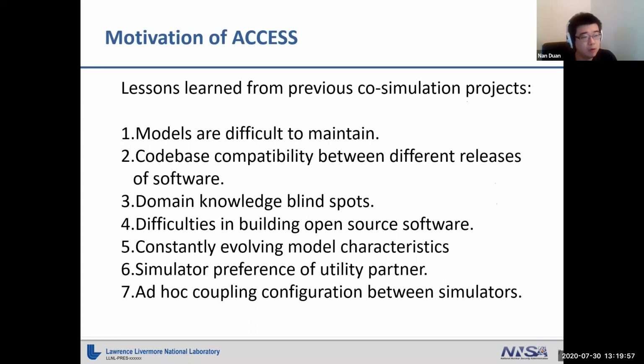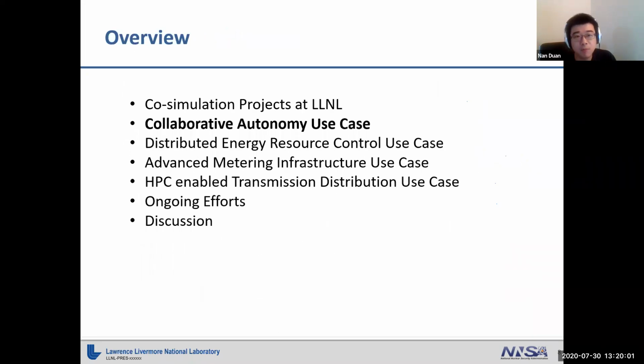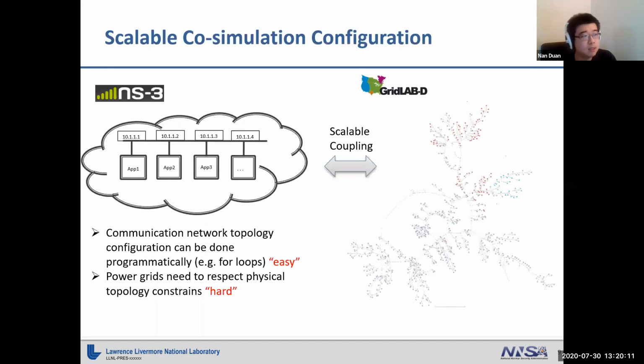And I will briefly talk about how we solve them across different use cases. First, let's talk about this collaborative autonomy use case. The background of this use case is that it's trying to study a restoration problem.